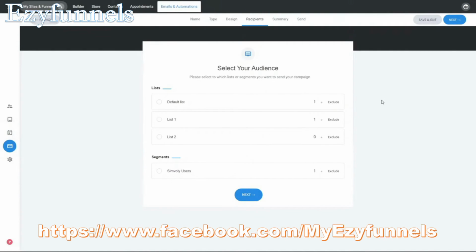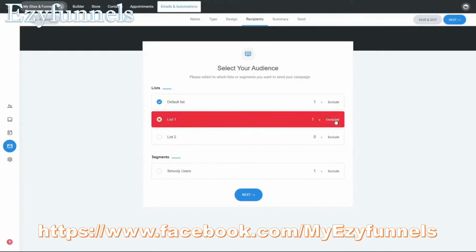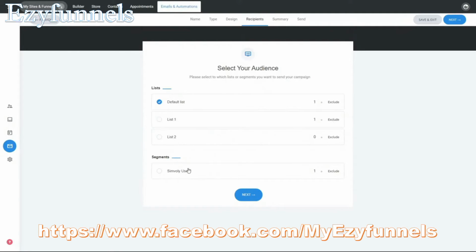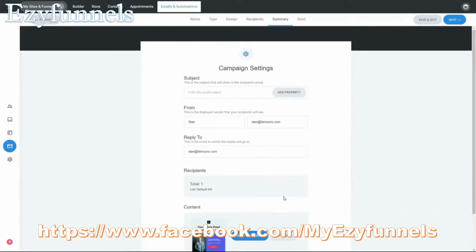So here we have a few lists already created. You can select a list, you can select a segment. So just pick a segment, and by clicking on exclude, you can actually exclude people from that segment, a list or segment that you have here. And you can also click there to remove that exclusion. So let's say we want to send to the default list, just click on next.